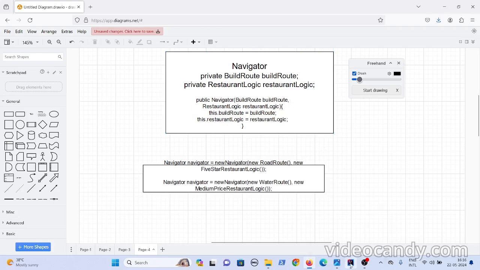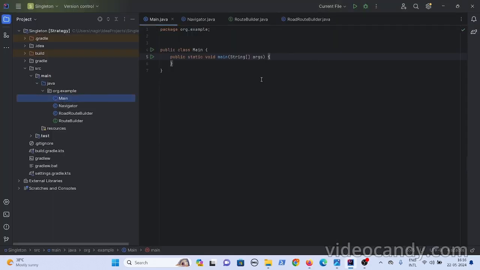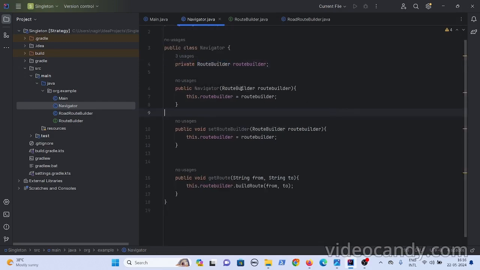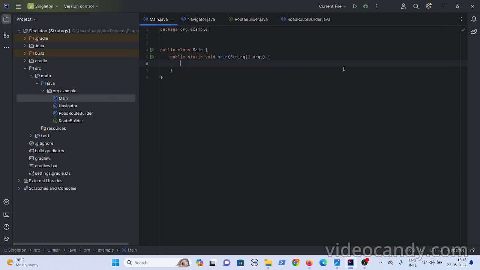Okay, now I'll just show you a sample code. Now let's say this is the main class I was talking about. Now let's say you have the navigator. Route builder, this is the same class. You can see in the route builder you can pass the route builder, and you can have this method in the main class. Let's say I'm creating this navigator.